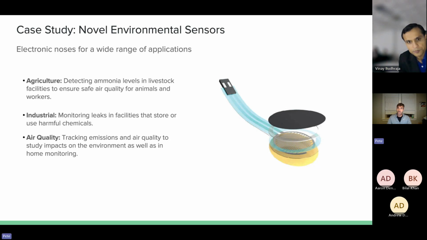Okay. Some of the other areas for these electronic noses, as mentioned, are in agriculture, so you can detect ammonia levels for livestock to make sure that there are no air quality issues, monitoring for leaks in facilities, especially when there are harmful chemicals involved, outdoor or in-home air quality measuring. A lot of these things where you want to have a lot of different sensors, you want to be able to take lots of different readings, and you don't want expensive equipment.